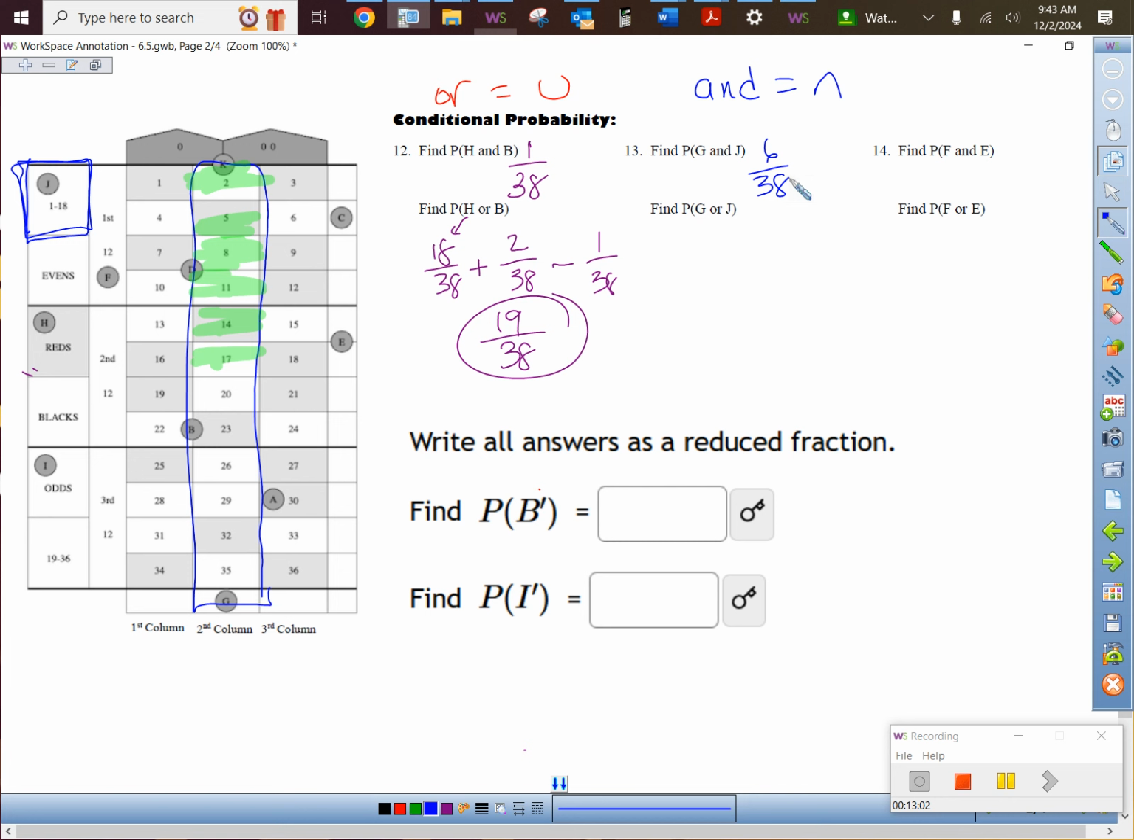We'll just not reduce it. I'm pretty sure you don't have to reduce them on the homework. But what's the probability of G or J? G or J, we do separately. So probability of G, I'm going to do that first. Wasn't there 12 ways to win at G over 38?